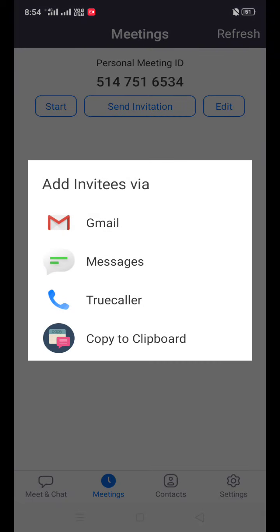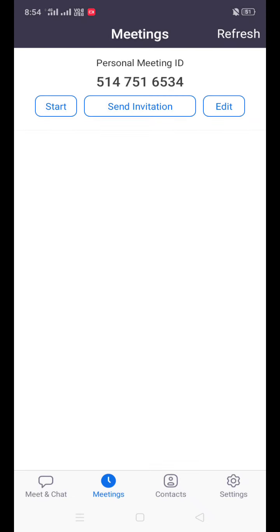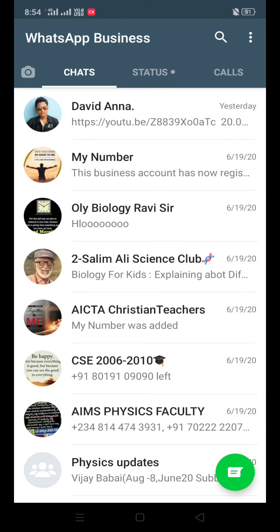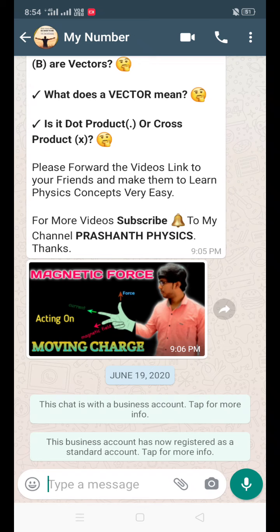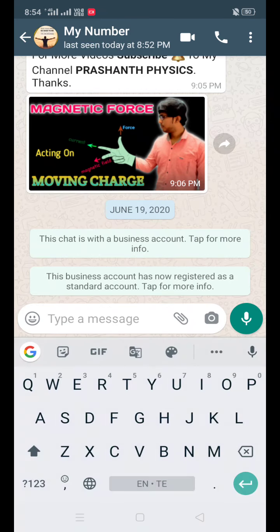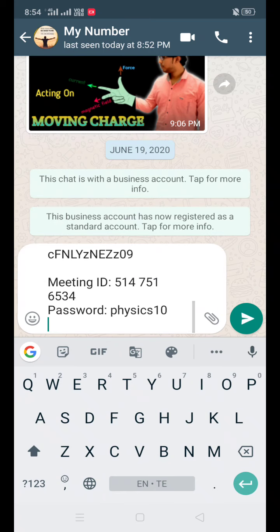So click on send invitation. Here below you observe copy to clipboard. Click on this copy to clipboard. Now just open WhatsApp. So this is my WhatsApp. Now open the contact name of whom you want to send to, or any group. Here just hold your finger, you will get paste.